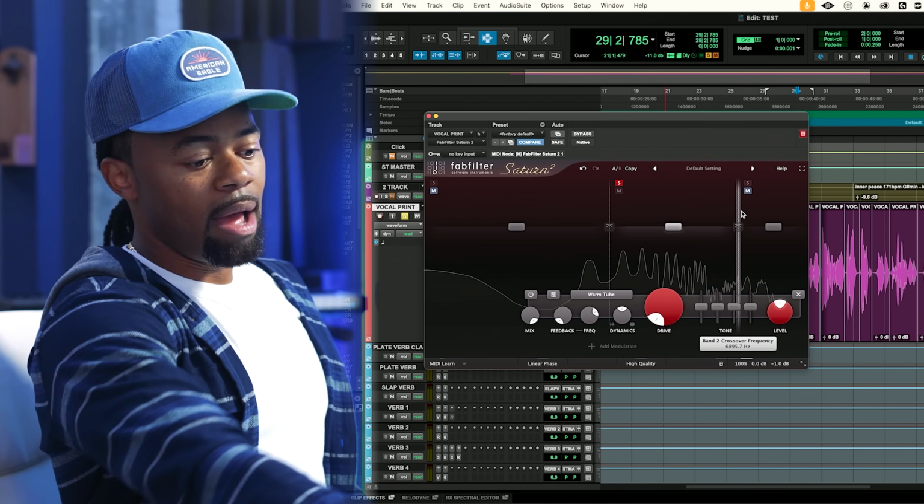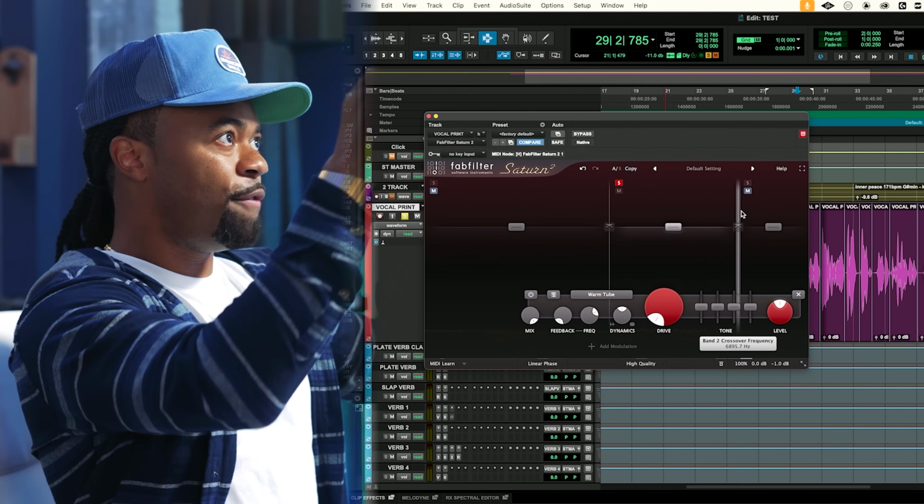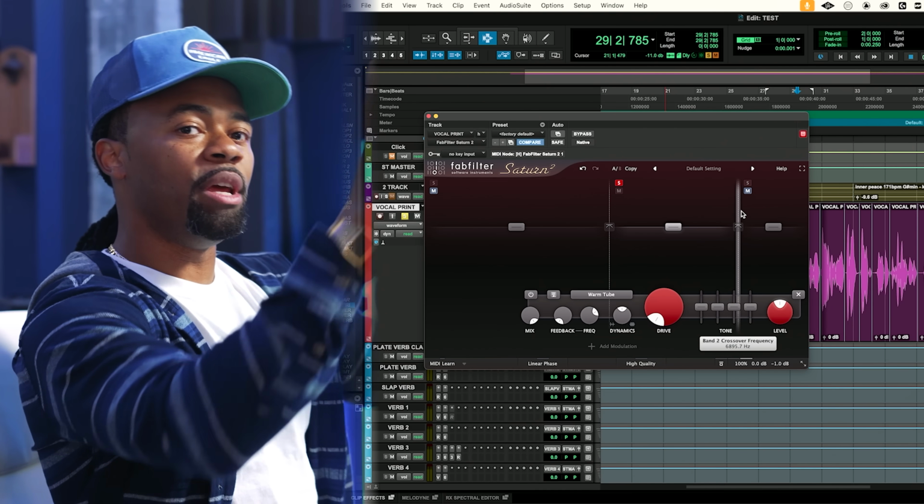So we're going to solo this. I know deep down it's coming from this range, but we're just going to find that sweep, and then we're going to find that range and hone in on it.